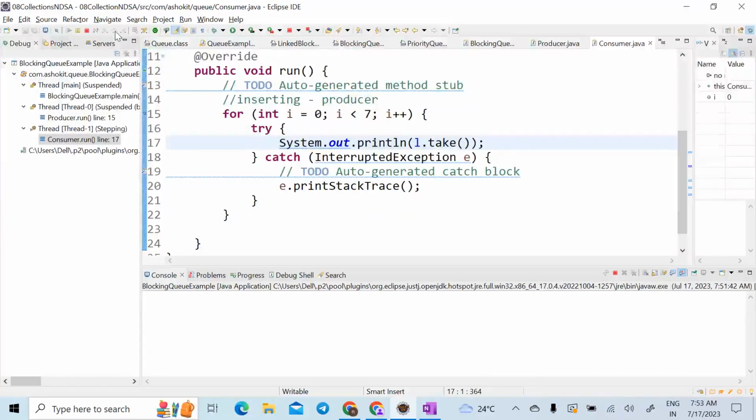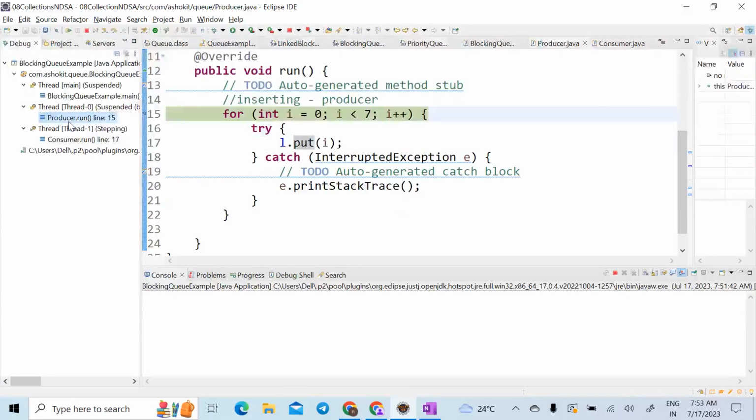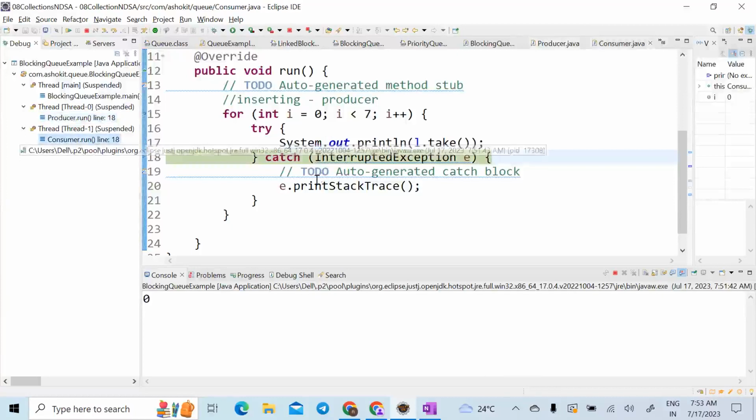Yes. Now let's go to the producer and then add the data. See, whenever I add the data, what am I adding? Put. But the take method is already waiting for the element to be available. Once I insert the element, immediately the take method comes back to the execution. Look at here. And it is doing the output for 0. So this is called the producer consumer problem.